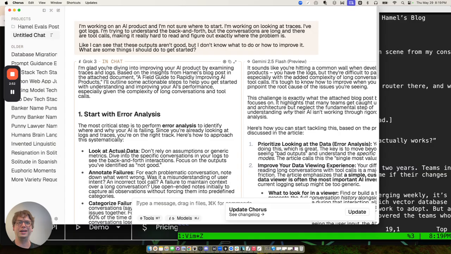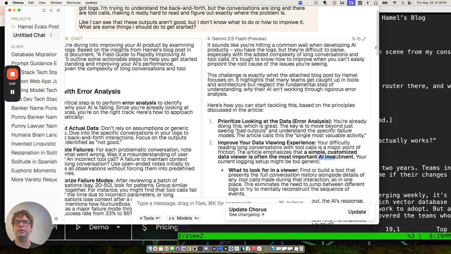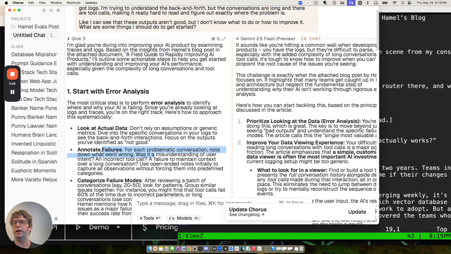That sounds a lot like Hamel. Prioritize looking at the data. Improve your data viewing experience. So this one says, reading long conversation with tools. It's talking about making a simple customized data viewer. Here it's talking about annotating failures.